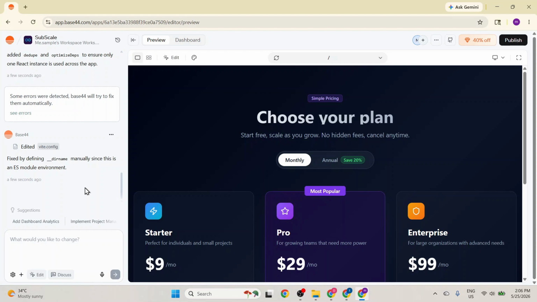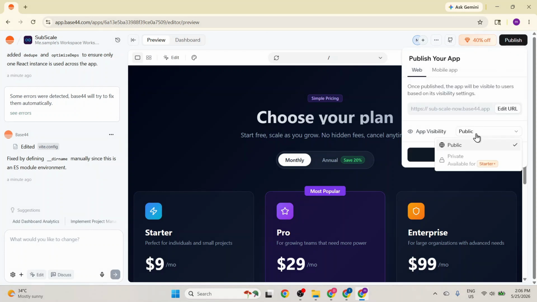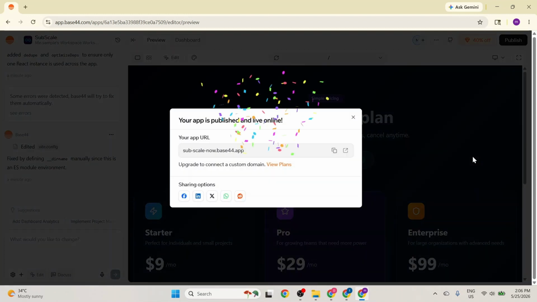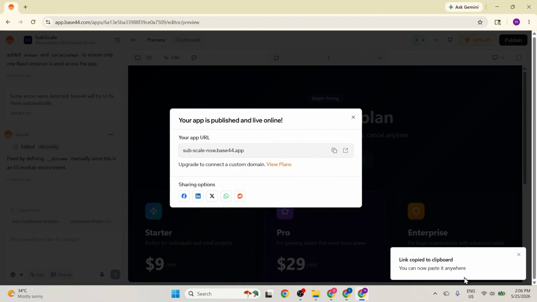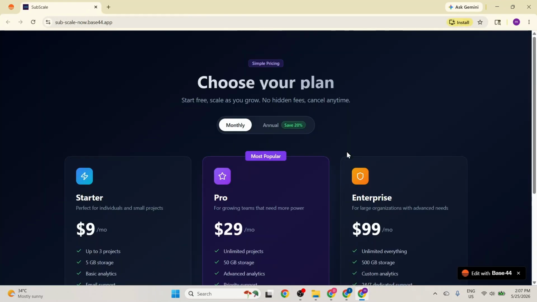Now I'm ready to publish, so I'll click the Publish button in the top right, set the visibility to public, and go live. My app is now published at a custom URL, which I can copy and open in a new tab. On the live site, the pricing table is fully interactive.